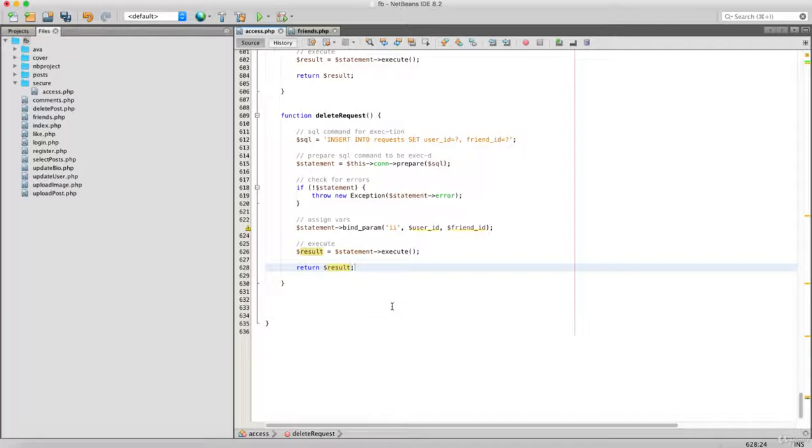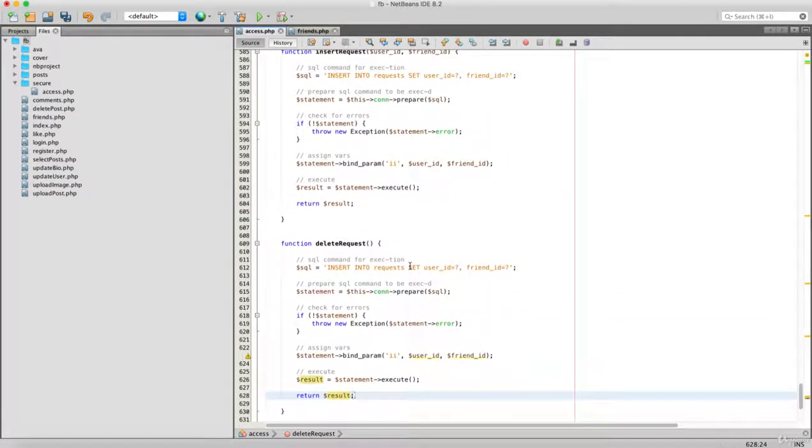The only change which we need to make, because both of these functions are exactly the same except the SQL command, is that we will simply delete the entire SQL command and rewrite it with a new one. DELETE FROM requests WHERE user_id equals question mark and friend_id equals question mark.